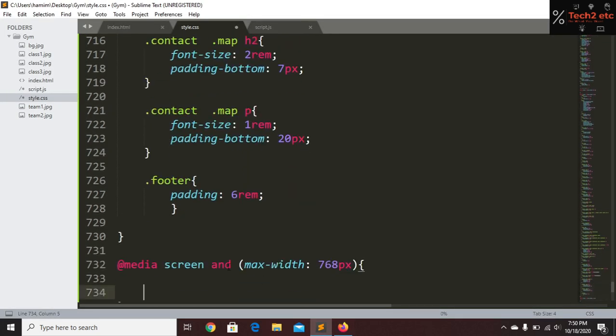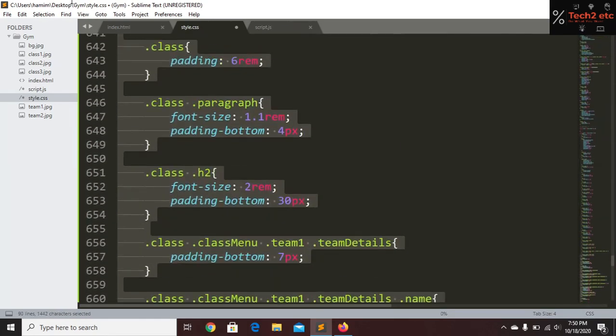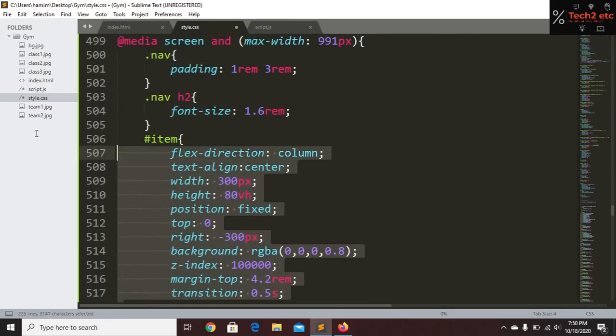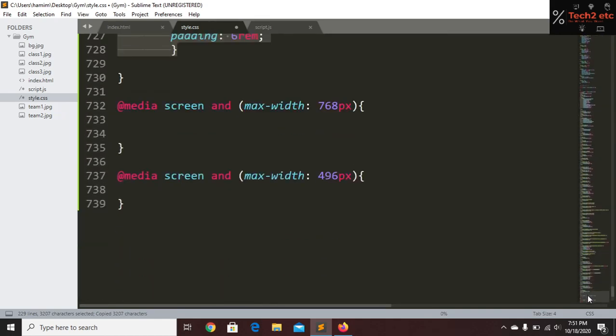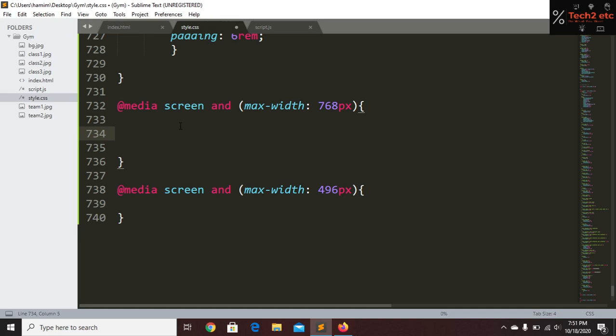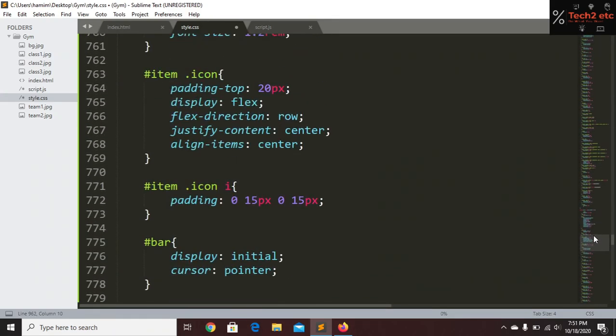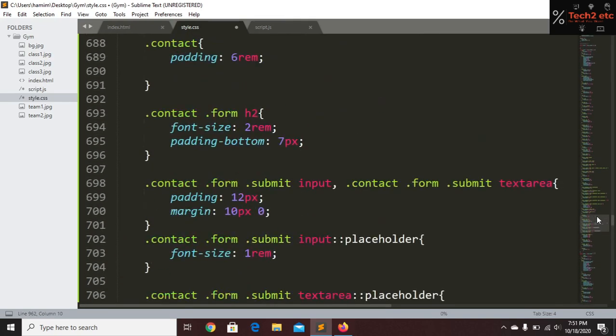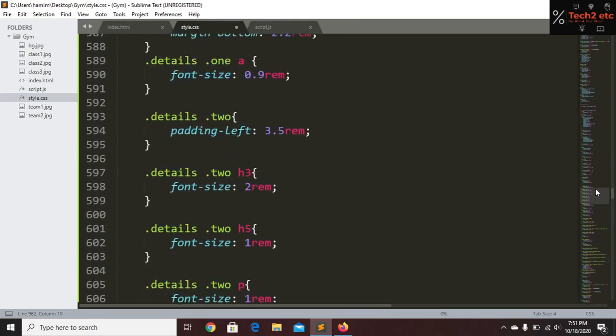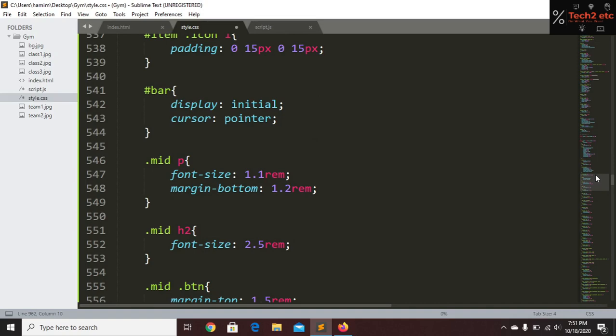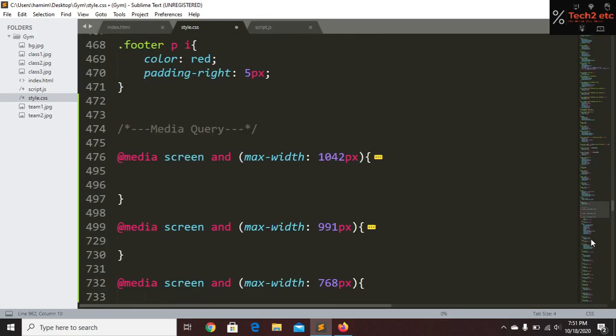we will just copy everything from this breaking point. So copy and paste it here. That's it. First let's collapse this first breaking point from here. That's it.